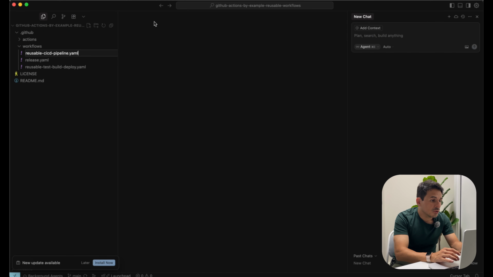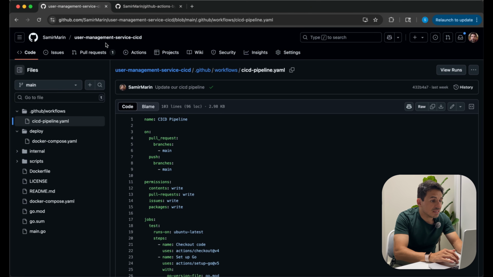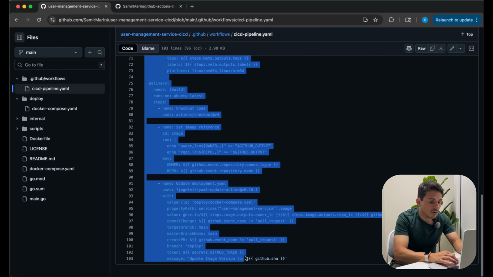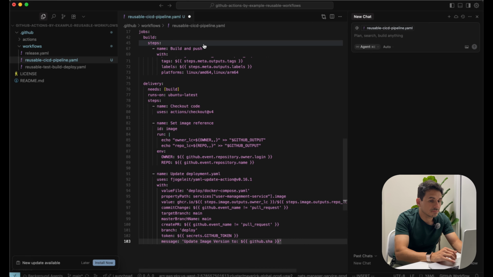Okay, the first thing I'm gonna do is copy the code of the CI/CD pipeline workflow directly into this file, and then I'm gonna make some updates to make it a reusable workflow. So I'm back in the user management service CI/CD repository, and I'm gonna grab this workflow. I'm just gonna copy everything in the workflow. Then I'm gonna head back to Cursor, and I'm gonna paste it directly here.